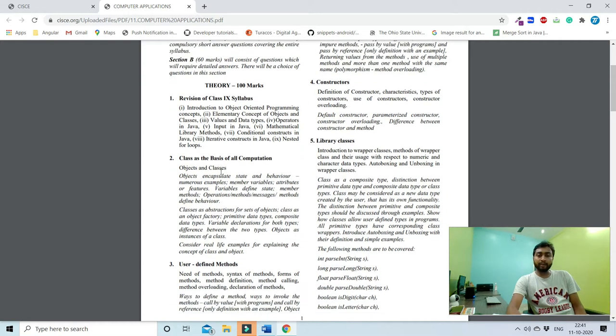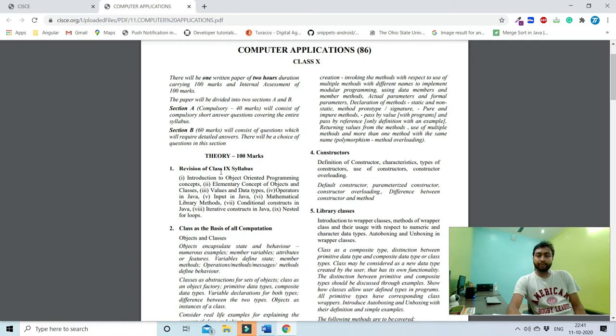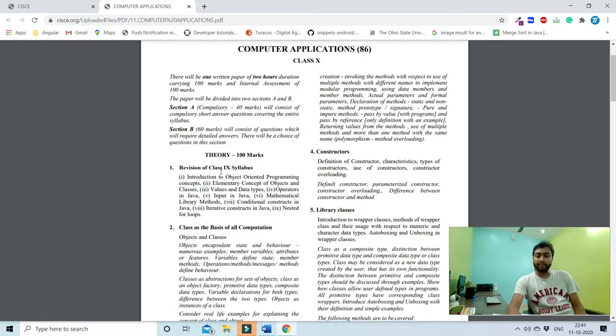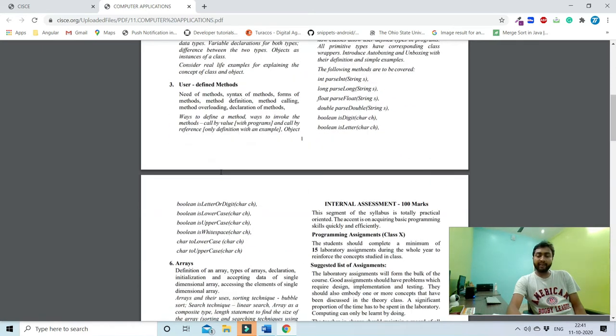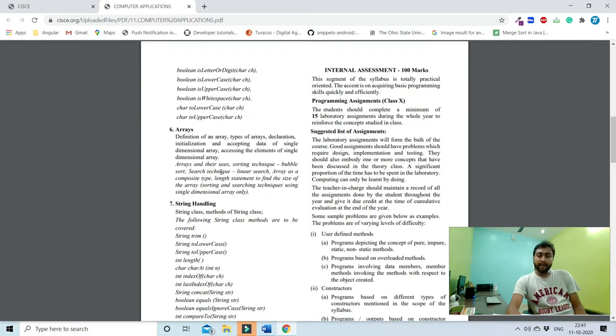Chapter 2, classes as a basis of all computation. Then Chapter 3, user defined methods. Chapter 4, constructor. Chapter 5, library classes. And finally Chapter 6, arrays and string handling.